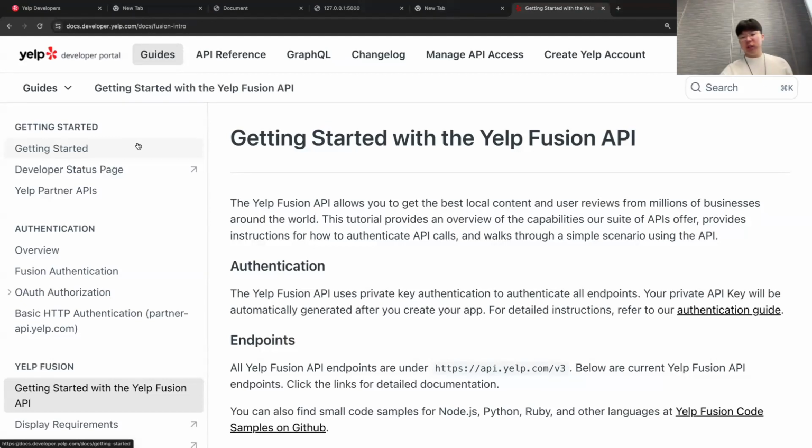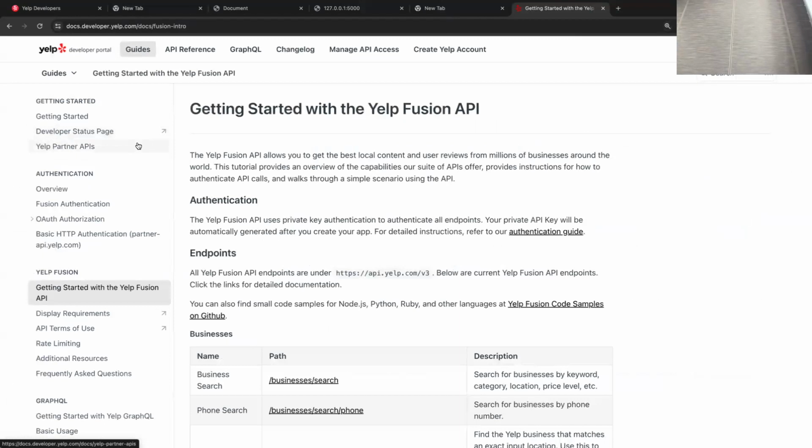Yelp API. Has anyone here used Yelp before? Has anyone not used Yelp? Okay, cool. Yeah, that's crazy. Everyone's used Yelp.